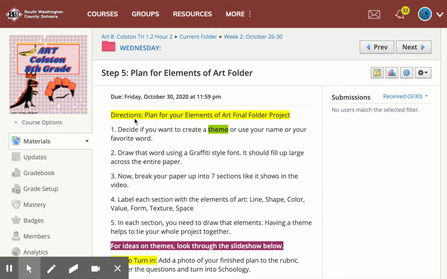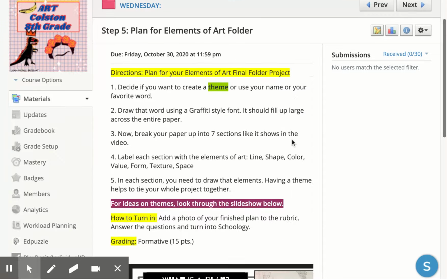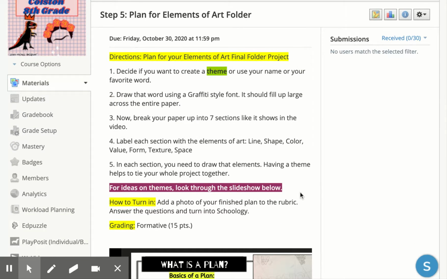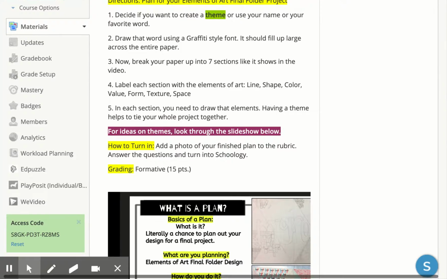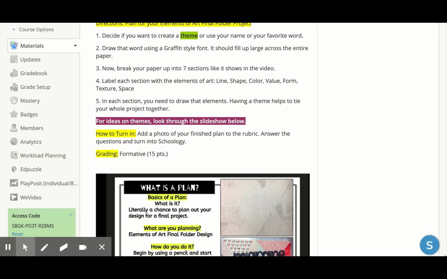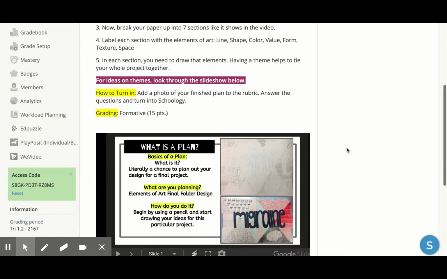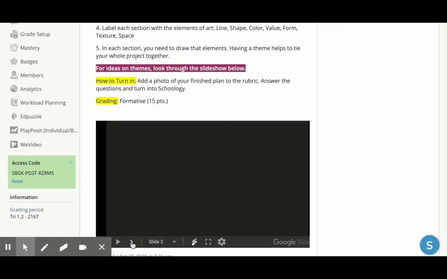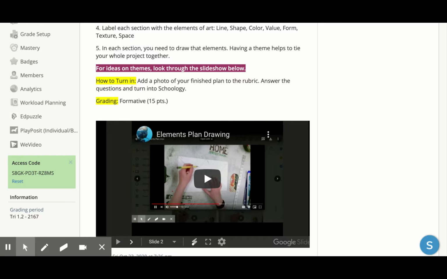This is your plan. Notice the directions, plan for the Elements of Art final folder project. First, you need to decide if you want to create a theme or use your name or a favorite word. Whatever word you choose, you are going to use graffiti style typography to write that across your folder. But again, we're going to plan this first. You're going to draw that word using the font, and it should fill up across the entire page. You are going to break your paper up into 7 sections, and that is what's shown on this second video on how to break it up. If you have a different way to break up your paper into 7 sections, be my guest. It's totally fine. This is just one version.